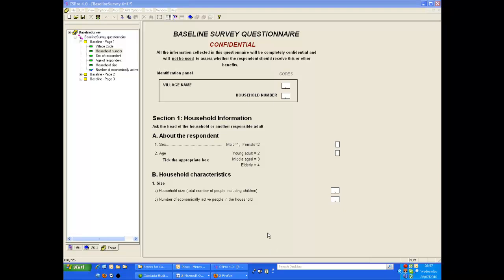In the earlier demonstrations in this series, we showed how to set up the data dictionary to match the structure of the questionnaire and how to create the data entry forms. A version of CS Pro, called CS Pro Mobile, exists for handheld devices or PDAs, and in this demonstration we will show how to adapt your data entry application so it can be used on such a device.